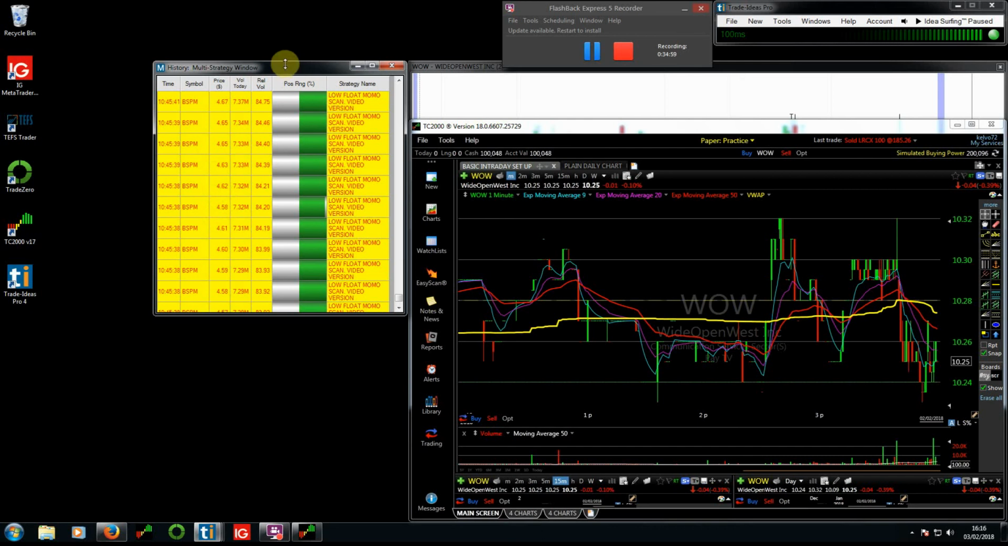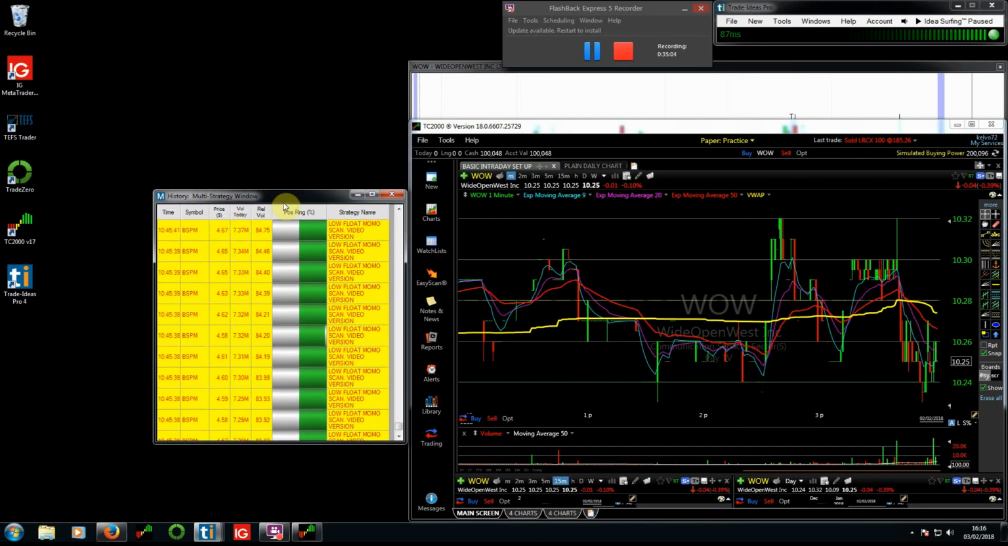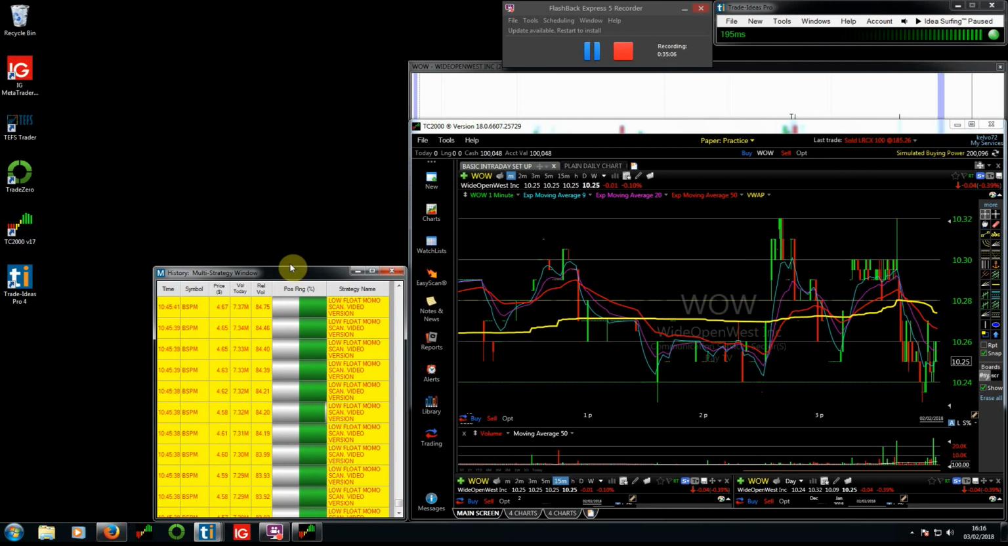So hopefully you'll get some use out of this, and hopefully you'll build a couple of multi-strategy scans of your own. Don't forget the scans that we've already given you, like the bottom bounce, etc. They can all be incorporated into a multi-strategy window as well. You could have everything in one window if you wanted to, so you've now got the ability to do that for yourself.